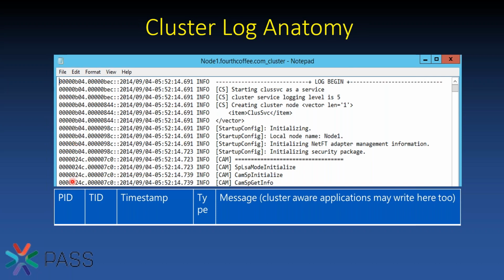So we talked about the RHS process. It's an executable just like any other executable, and it has a process ID. Sometimes that process ID will help us when we're digging deep on specific things, and that's the first part of the log. Obviously the timestamp is important, but then we also have the text of the log itself in this rightmost column. So those are the main pieces of the cluster log.